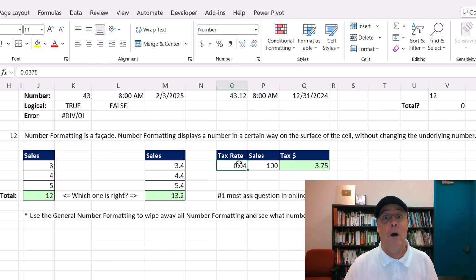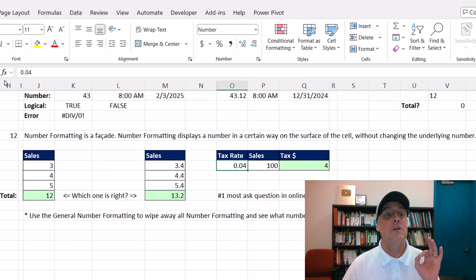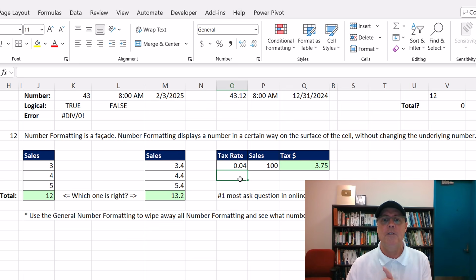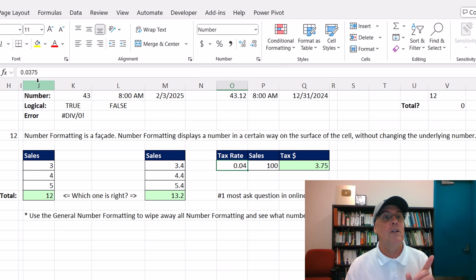If you actually want 0.04, you have to select the cell and type 0.04. The number on the surface matches the number underneath, and I get exactly what I want, $4. Now, if we want to change it back to 0.0375, I select the cell and type it. Before I hit Enter, I see the number there, but when I hit Enter, it's 0.04. That's because when I click back on this cell, I still have a number formatting applied.